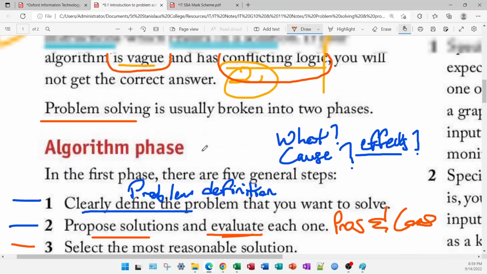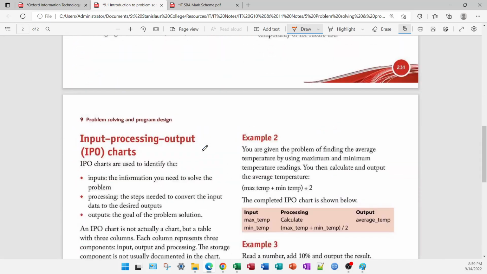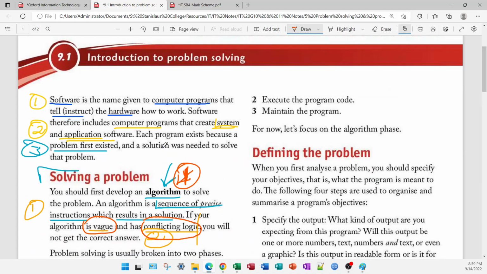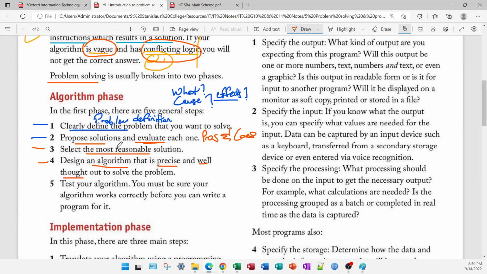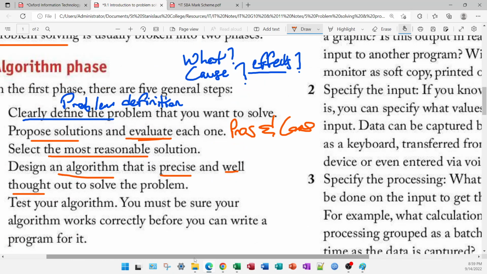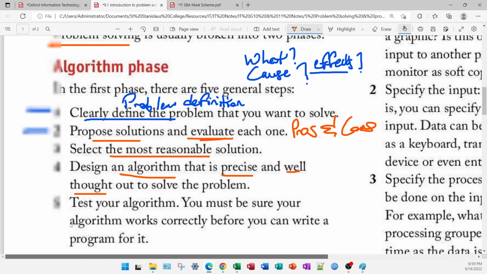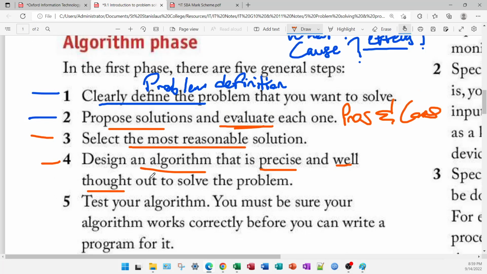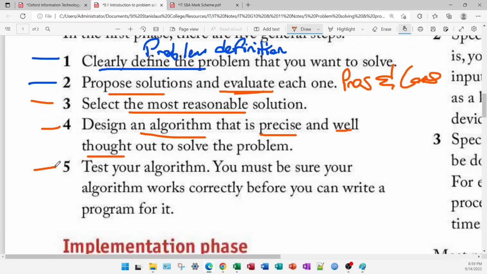So when we get into the problem algorithm, I'm going to go more into detail about that part. So we're at the 4th step. We're designing this algorithm now. Later on I'm going to get into the details of designing this algorithm. And then after you're finished designing this algorithm, you have to test this algorithm.